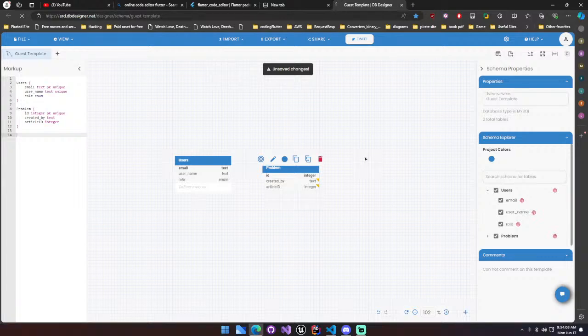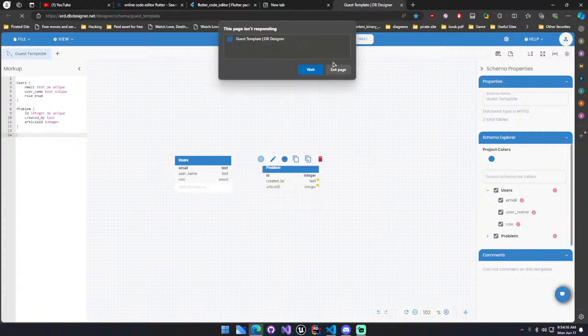So we have problems, and then we have articles. This is why I like designing databases, because when you design databases, you kind of get the idea of how you need to design stuff.